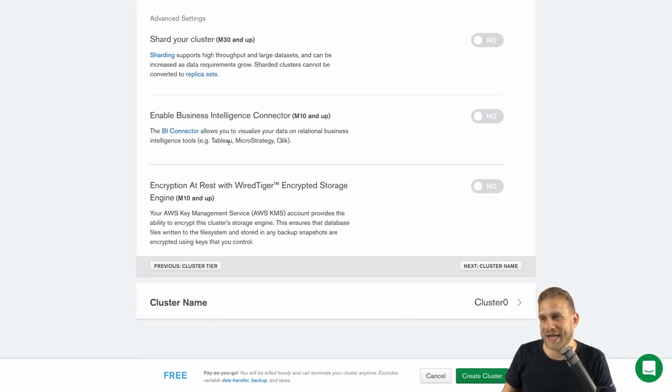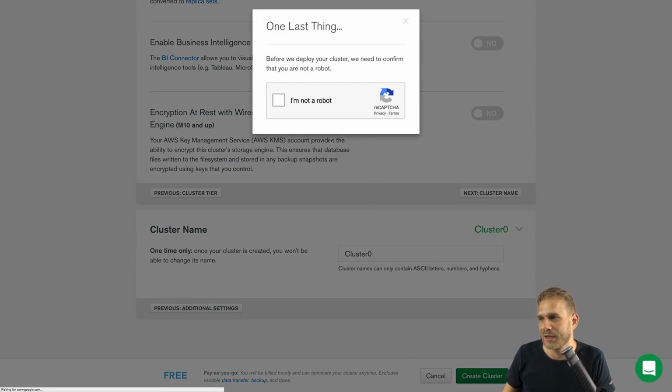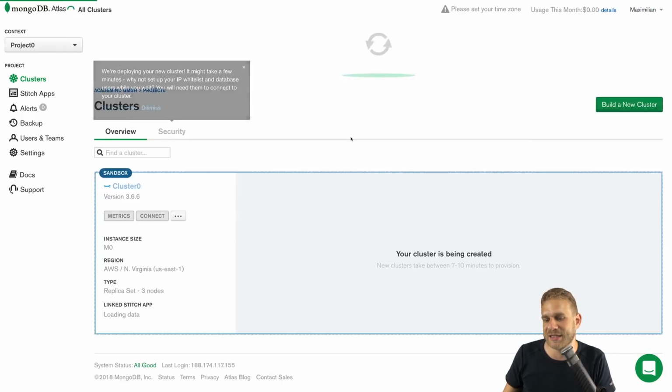So you can see what you can add. We need none of that, and therefore we can just give that a name. You can go with the default or choose your own, and then click Create Cluster. Confirm that we're not a robot, and then let this spin up.